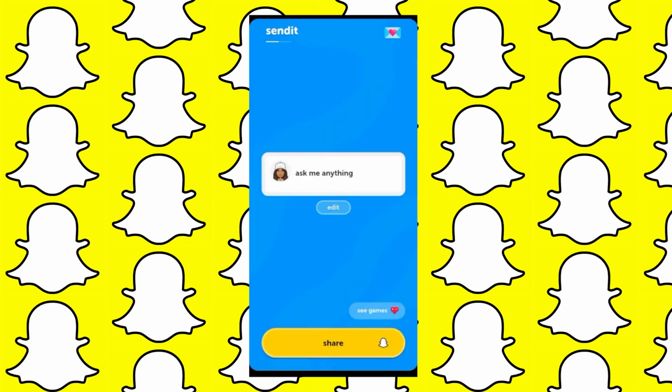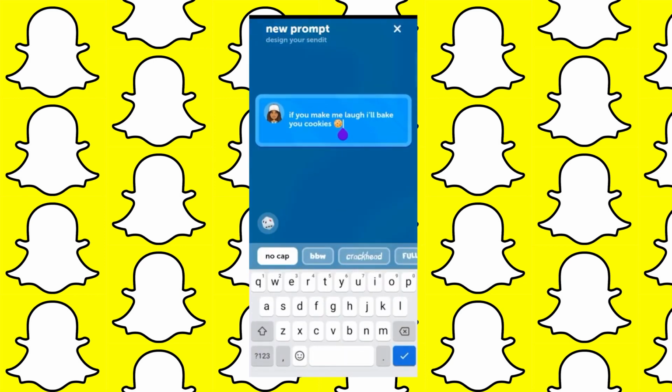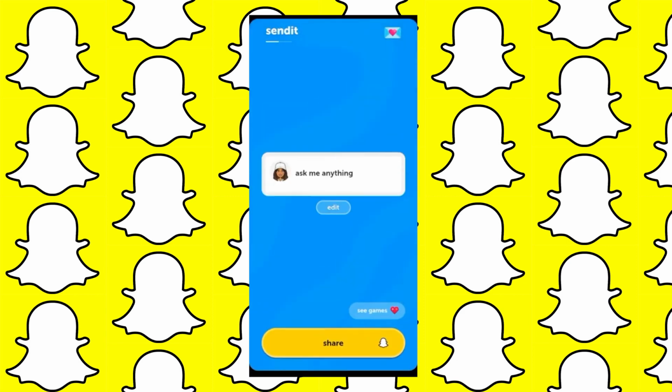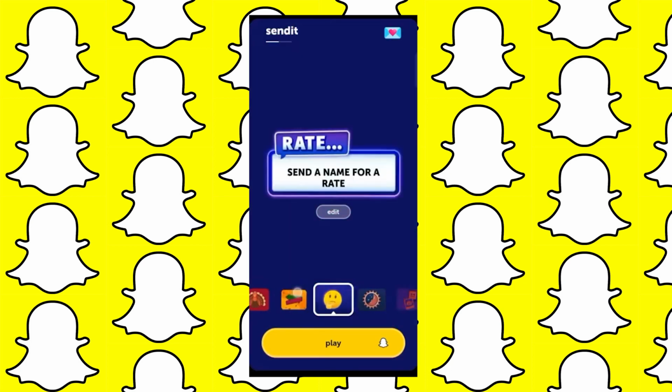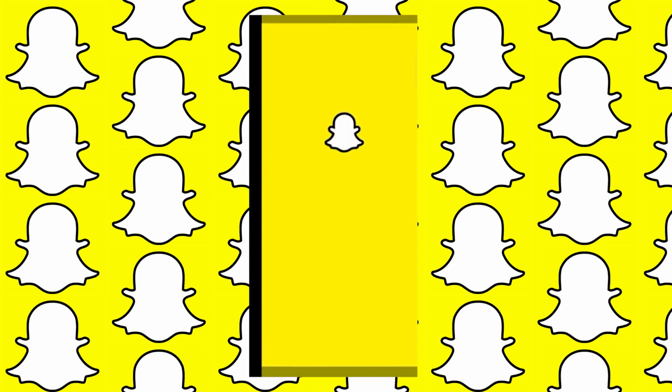Now here, you can edit your message by tapping on the edit button. So you can tap on the dice to load up random messages or you can type in your own. You can also play games. So let's just close this one and tap on see games. Now choose a game you want to play. You can swipe from left to right and tap on the play button with the Snapchat icon.